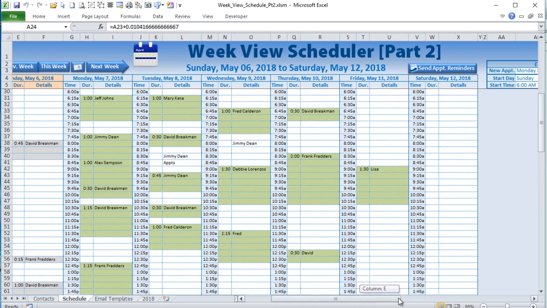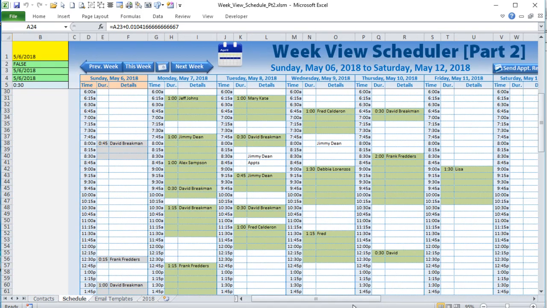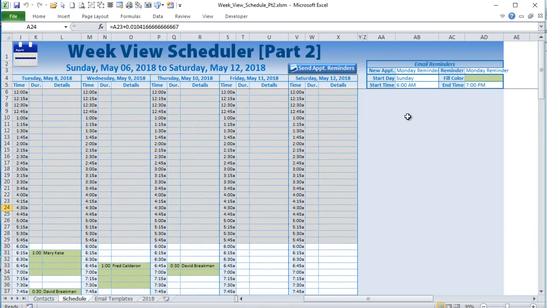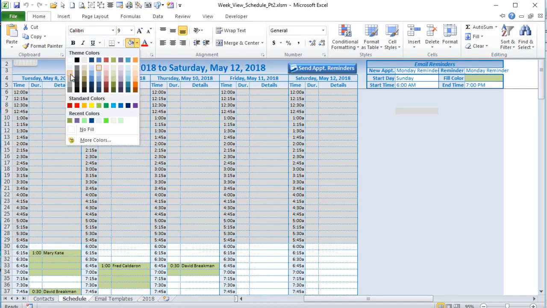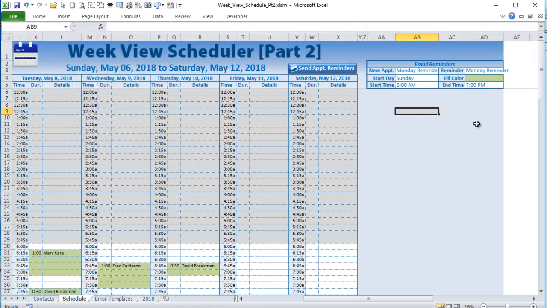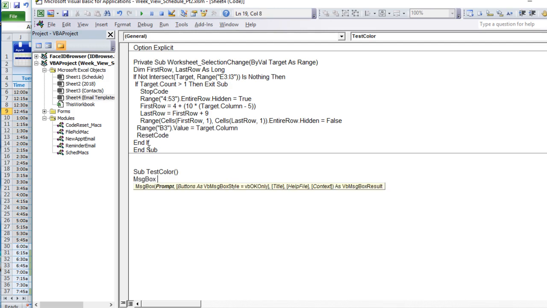Now gray, let's go ahead and take a look at that. What color is gray? Gray has a color to it, so we've assigned it. Let's just say I put in gray here. And I think I've used this particular color here, the second gray down, and that is AB9. So if we create a little bit of a sub test color, and we do message box sheet 1 range AB9 dot interior color, I want to know what the color is.